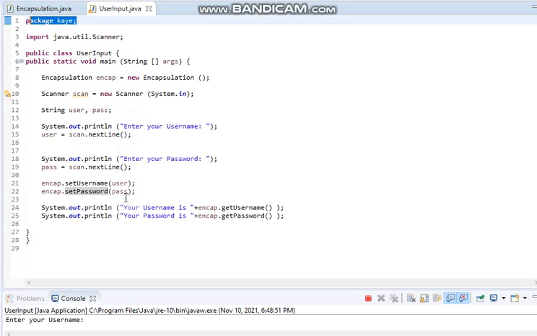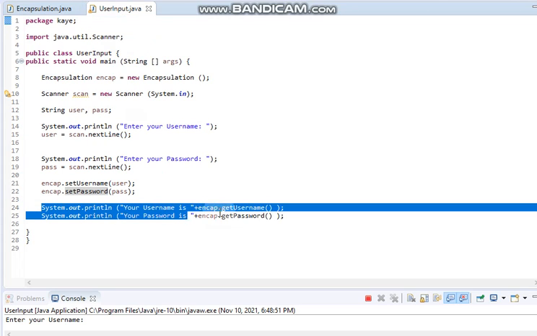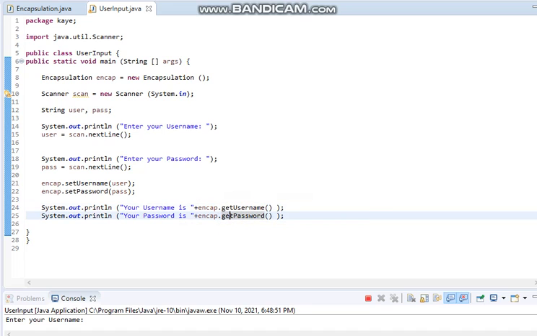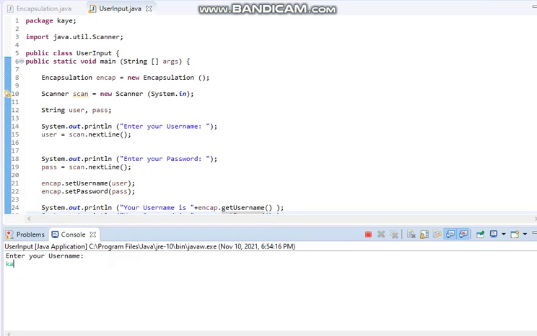So now, this one will return or get the current value of the attributes username and password with the help of the getter method. So if we try to run this program and enter my sample username and password, as you can see, it returned the data that I entered as the user.